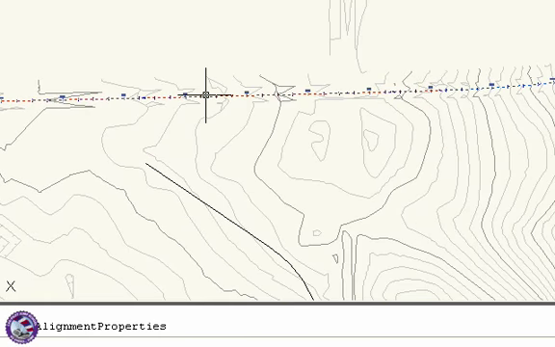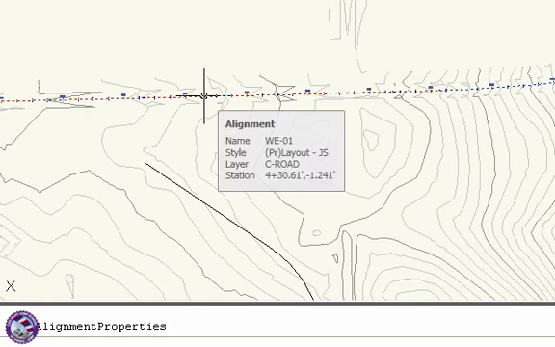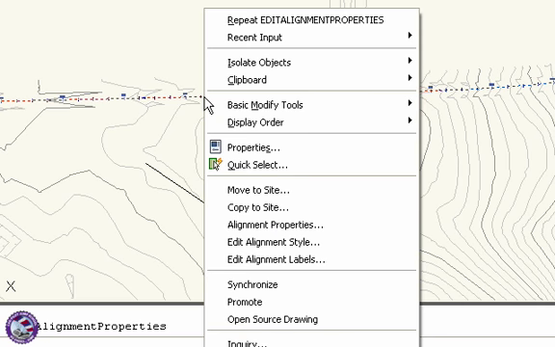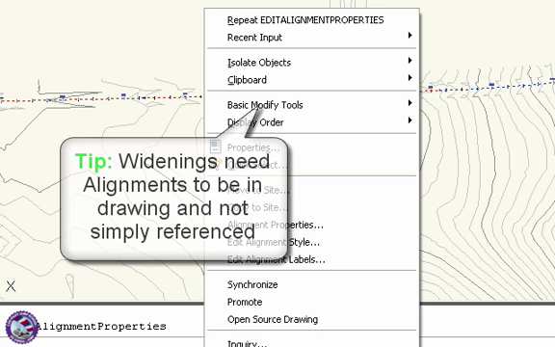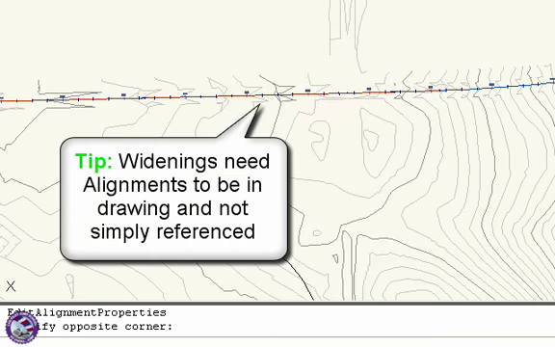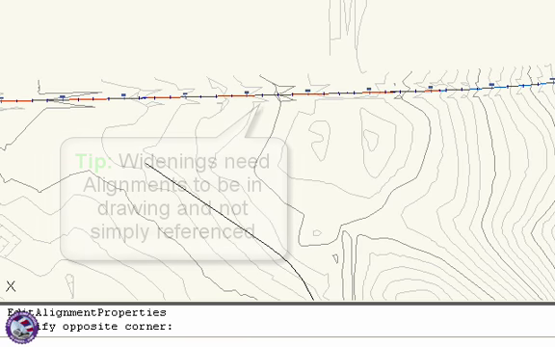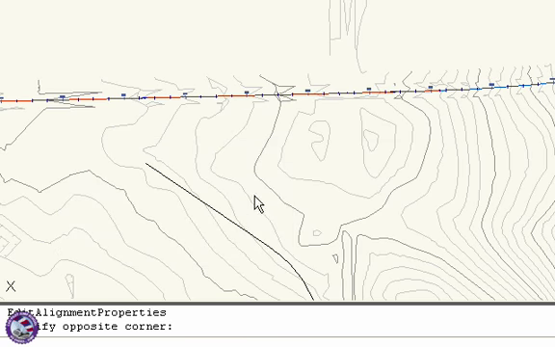Since this is referenced, one of the gotchas here is that when I right click, you'll notice there is no widening tool in the interface, so I cannot directly create a widening from a referenced alignment. It has to be an alignment currently in your drawing. So let's make one, and meanwhile let's take a look at what we got here.